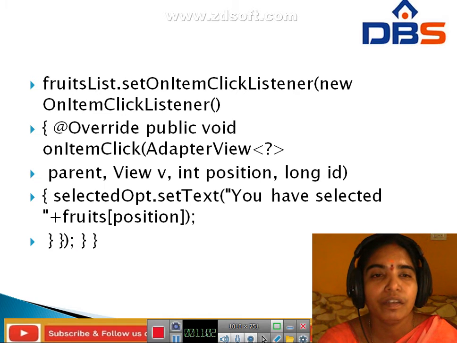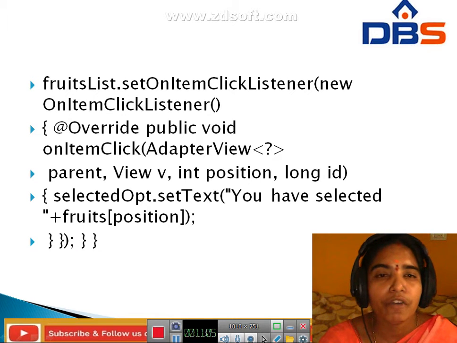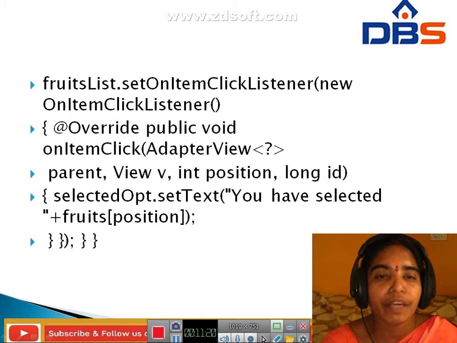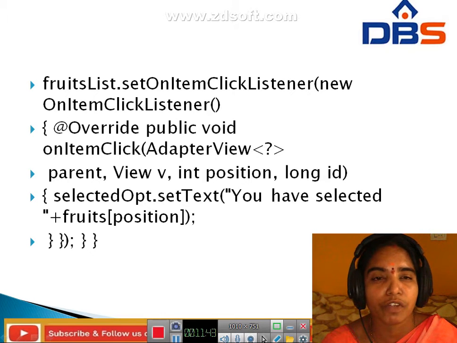Next, this is the continuation of the code. The fruits list calls the setOnItemClickListener method, in which a new OnItemClickListener is used. Next, override public void onItemClick with AdapterView parent, View view, int position, long id. To display the selected option, we give the text of the selected fruit by position, meaning fruits of 0, fruits of 1, fruits of 2, like this.